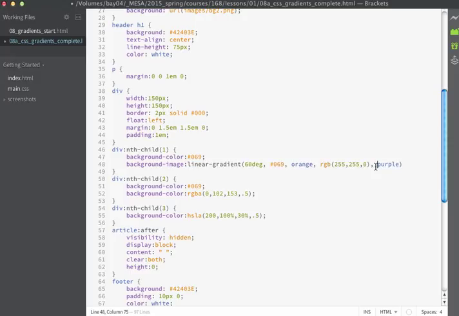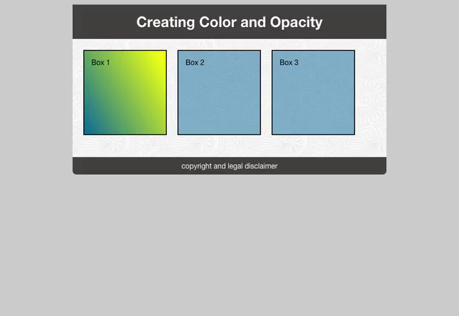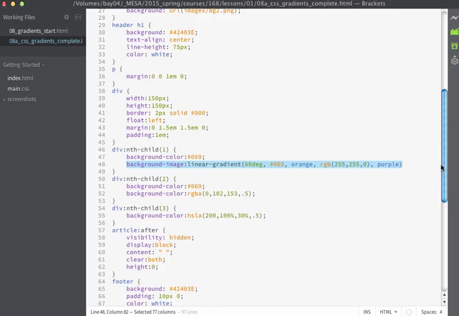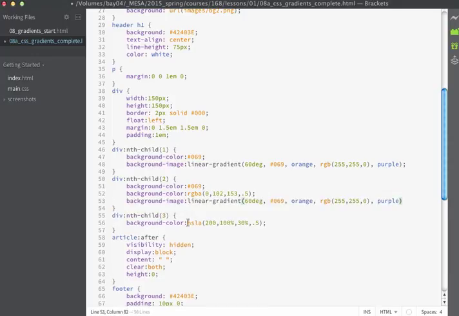And these can be separated by spaces or not. That's going to be up to you. But if we look at our gradient now, you can see that I have a multicolor gradient that's going from blue to orange to yellow to purple. I'm just going to copy this rule right here, and let's go ahead and add it to one of these other boxes, and we'll change our gradient a little bit.